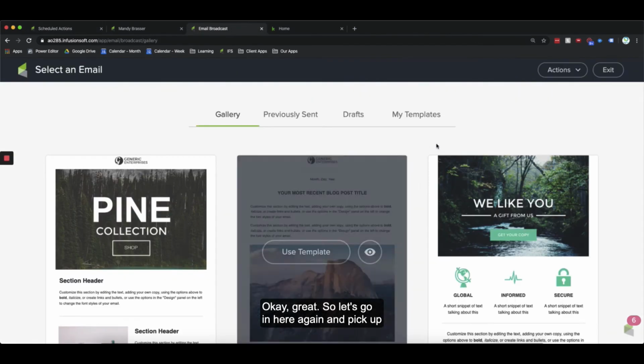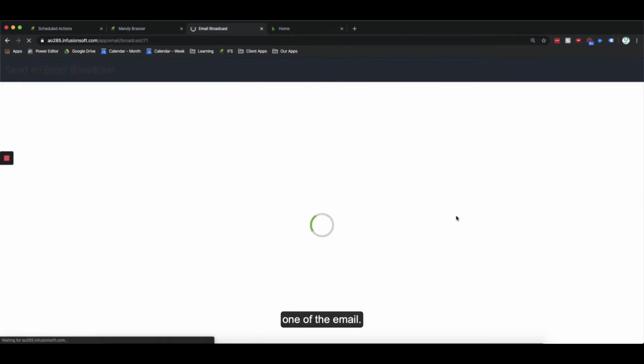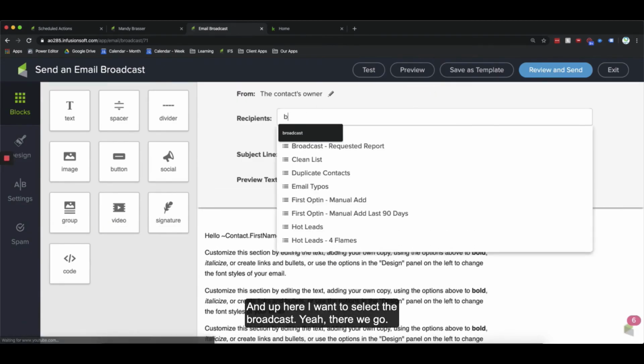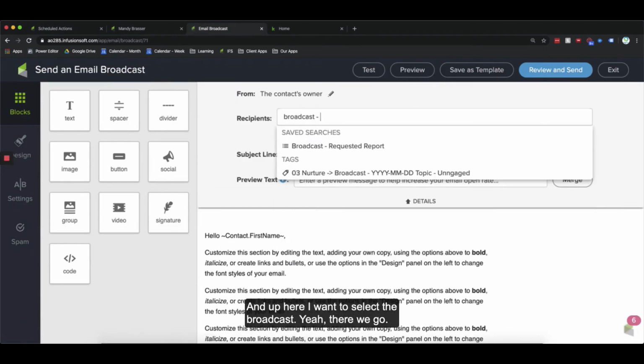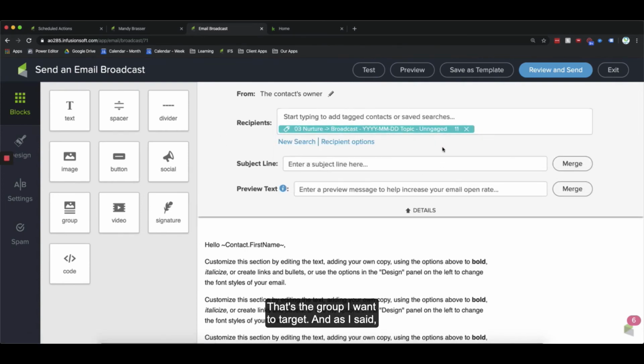Okay, great. So let's go in here again and pick up another email. And up here, I want to select the broadcast. Yeah, there we go. That's the group I want to target. And as I said, it is a little bit of an extra step to do, but I think it's very much worth it, so that you can really target those two lists differently. So I'll send one here, and then I'll go and send another one.